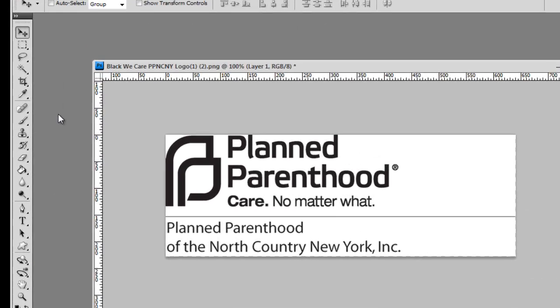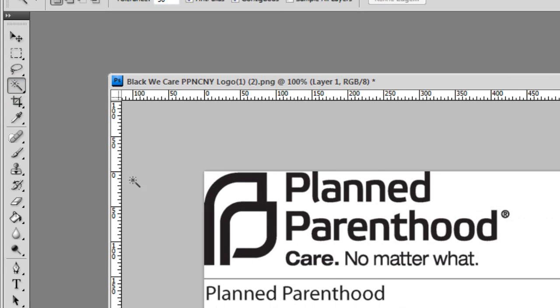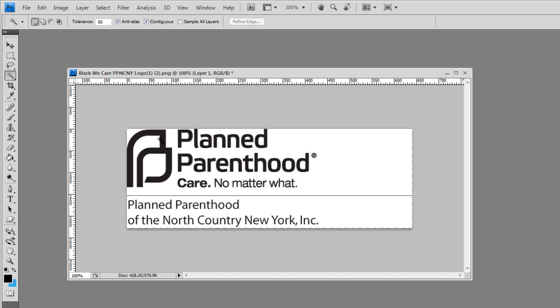I'm going to go over to my toolbox and select the magic wand. This is the easiest one, especially since all these edges are pretty crisp. I set my tolerance to 50, which is just a high tolerance, meaning it's going to get everything that's remotely close to the color I pick on. I'm going to uncheck contiguous because I want it to select every pixel that is white in this case. So I'm going to click on a white area.